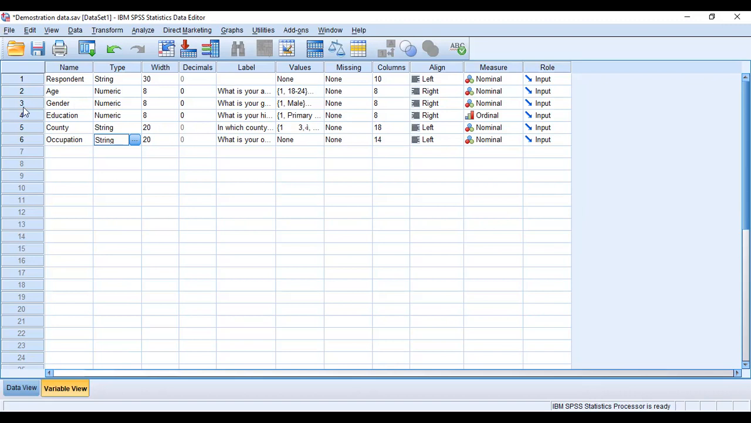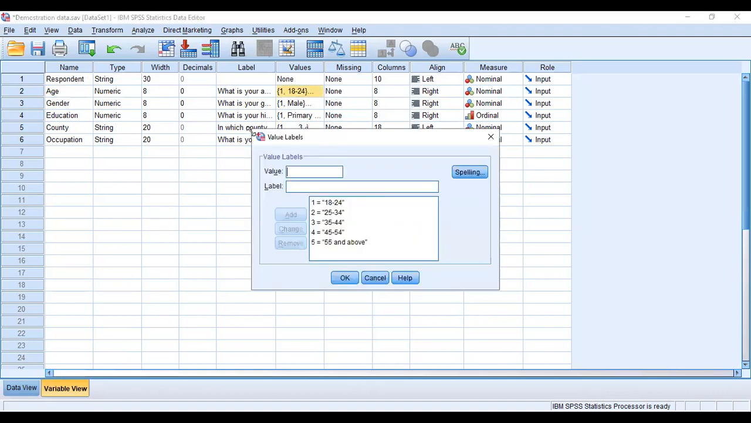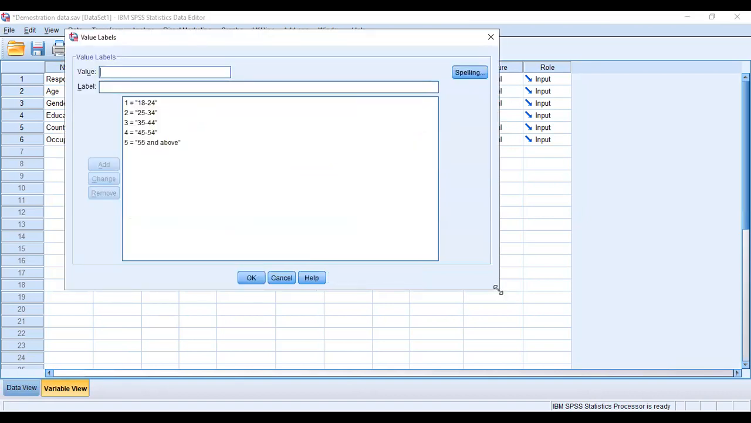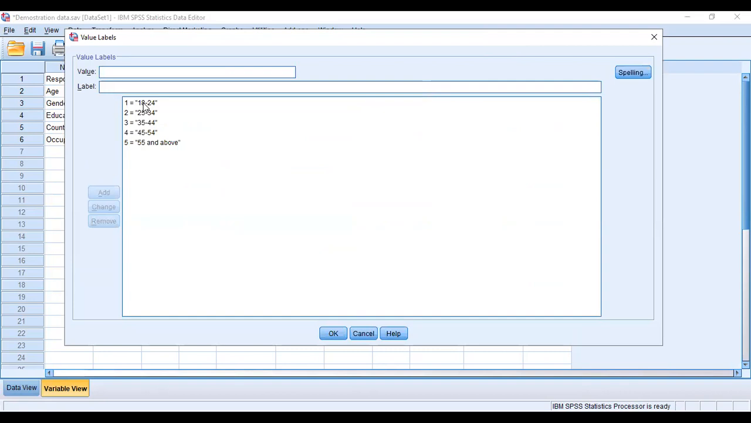Also, when it comes now to variable age, I have coded it. I am using codes, and we have them being displayed here. Like I said, the category of 18 to 24, I'm using 1. 2, we are using for the category of 25 to 34. 3, the category of 35 to 44. 4, the category of 45 to 54. 5, the category of 55 and above.